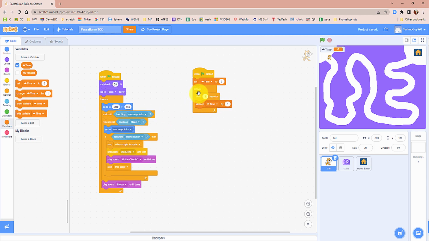So this says as long as the game is running, every 1 second increase the time by 1. I'll move the time count over so it's not in the maze. So if I hit play, notice the timer is counting up right here. Now what I'm going to eventually need to do is make sure I tell the timer to stop.